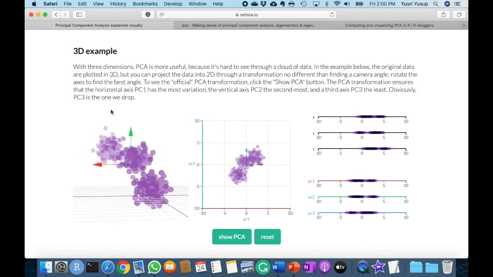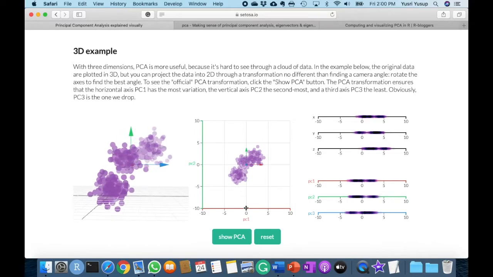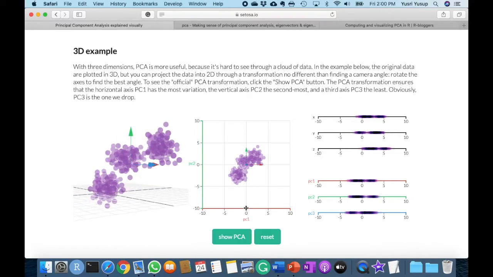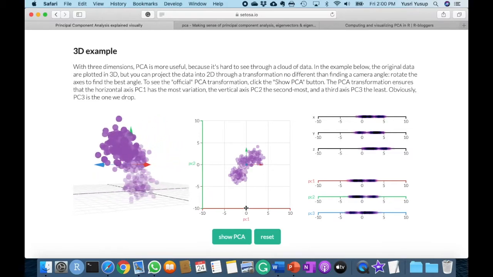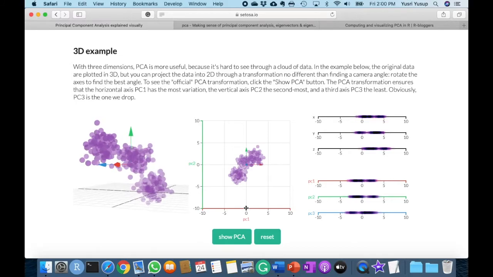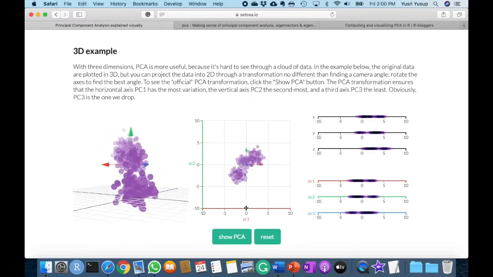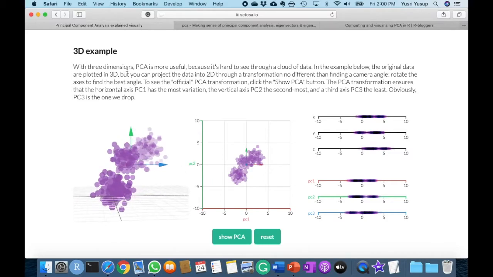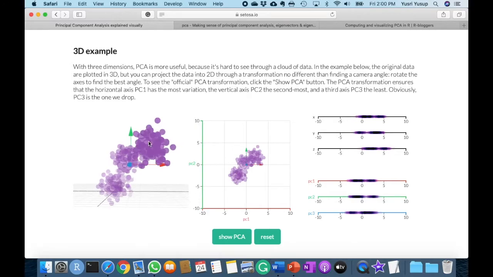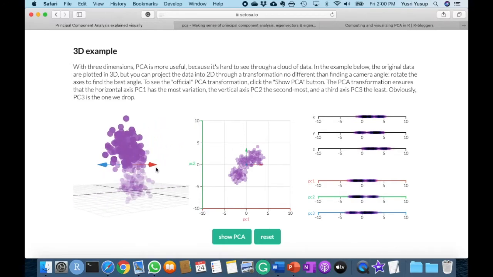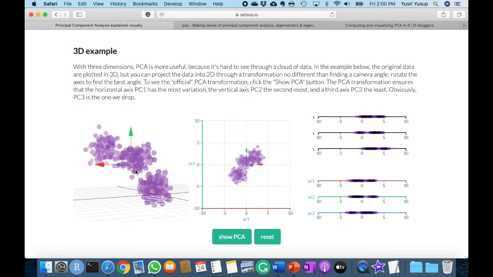But we can only visualize up to the 3D level, so this is the best that we can see visually, with the added complexity of higher dimensions than the 2D. Anything more than 3D, it's difficult to visualize. Now for this example, with 3 dimensions, PCA is more useful because it's hard to see through a cloud of data. So this is the XY axis of this 3D dataset, so 3 dimensions.